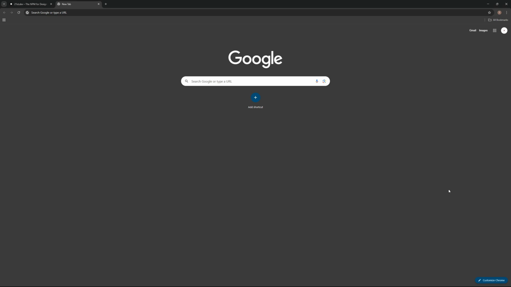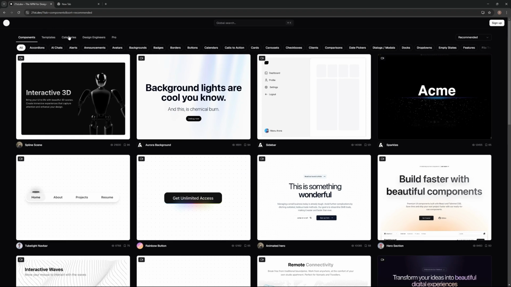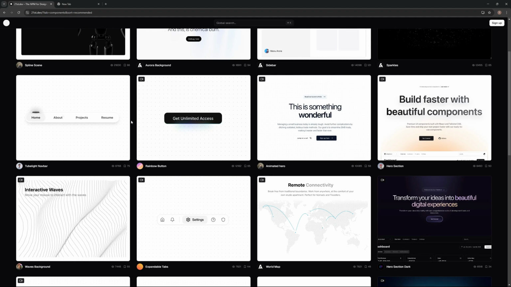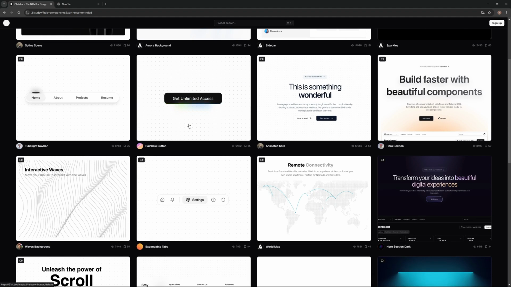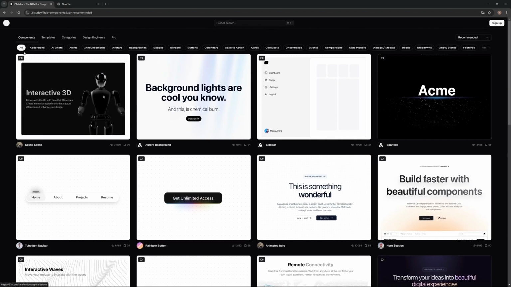If we go to our web browser and type in 21st.dev, we're going to bring this up. Beautiful page, that's all I can say. So, how do I start? We have everything you might need for UI design, UI development and all that stuff. We have nav bars, interactive 3D, background lights. There's everything you might need.